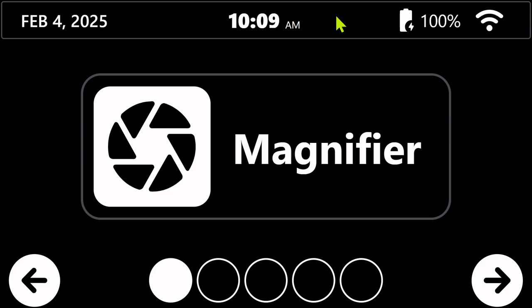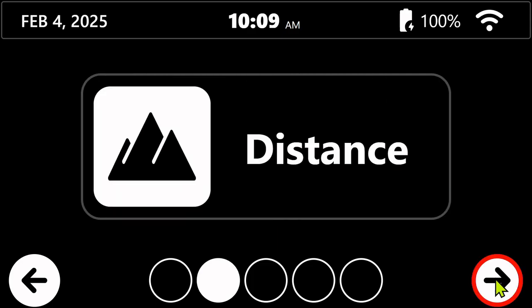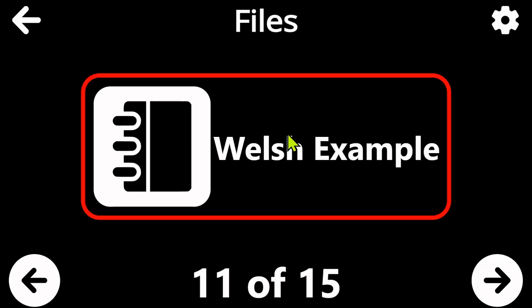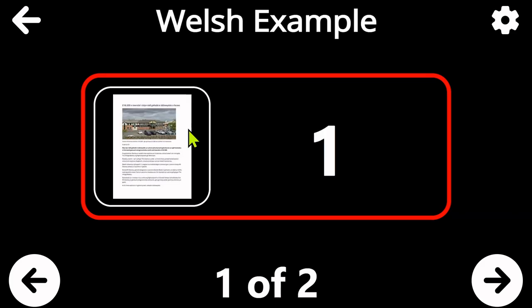So now let's take a look at, once I've downloaded and installed that voice, how does it become available to me for reading a document? As you can see, I'm in the Prodigy interface here on the magnifier. I'm going to use the arrow in the bottom right of my screen to navigate forward to distance and then to files. I'll open my files folder and you'll see that I have a Welsh example that I've included in my system for this demonstration. Let's open that up by clicking on it.